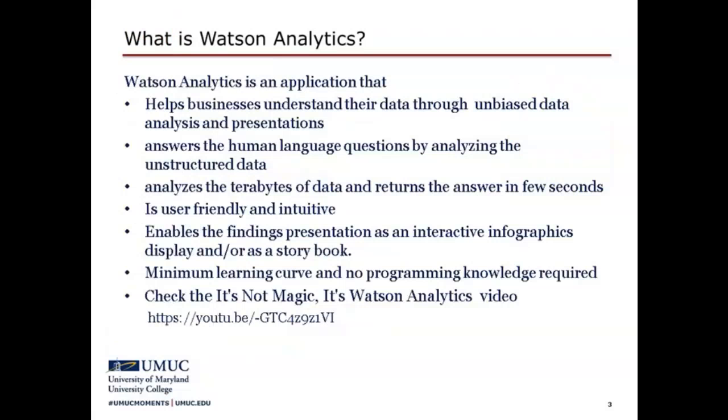What is Watson Analytics? So mainly it helps the business understand their data through visualizations and a presentation. You basically can type in the human language question and you get your answer. And there is very little or no learning curve. It's very intuitive and user-friendly.